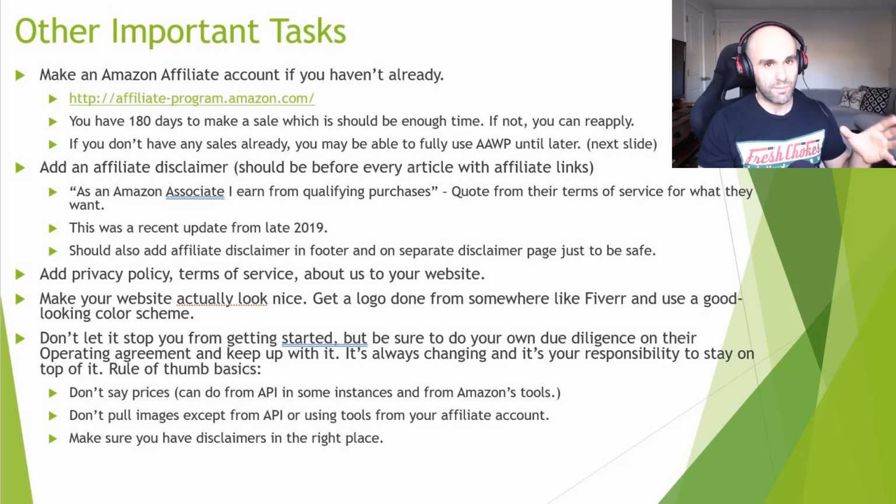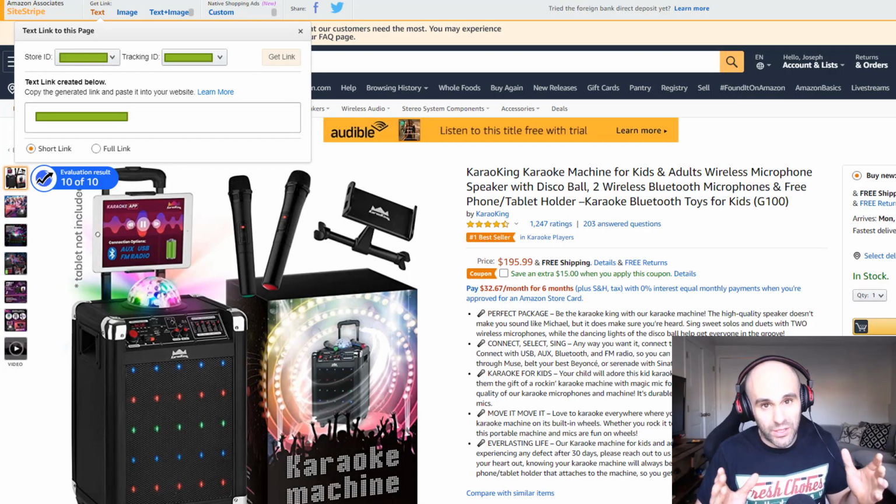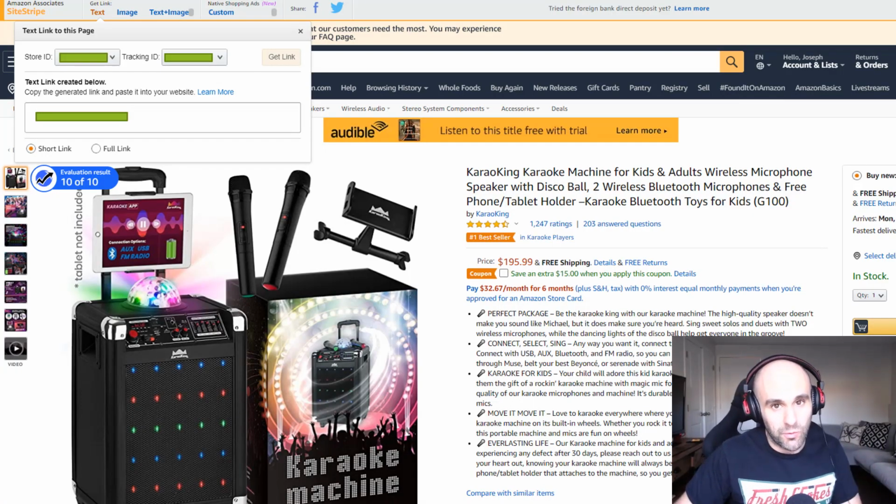Now, let's talk a little bit more about the SiteStripe and the Amazon linking tools. All right, so if you're having issues with AAWP or using a different plugin to pull from the API, you're going to have to insert images and links via your Amazon Associates SiteStripe. If you're logged into your Amazon Associates account and you go on Amazon.com, you're going to see that you have this SiteStripe above here. And what you're going to do is just select text, or image, or text plus image.